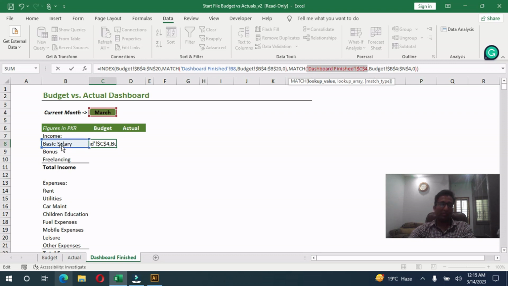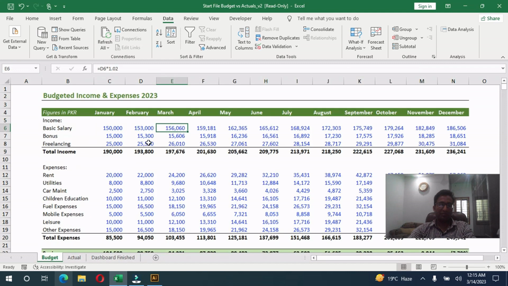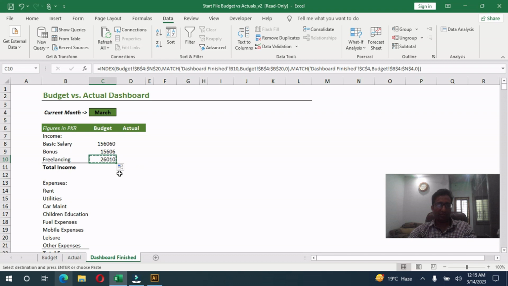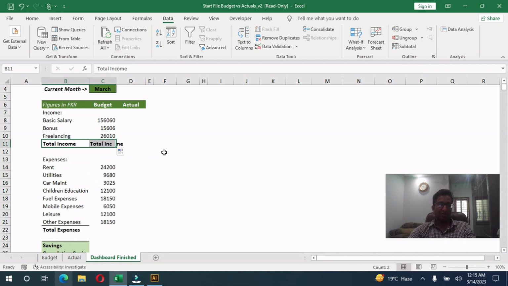In this scenario, the category will not be fixed. Enter, drag it down, and check the bonus figure 15606 for the month of March. You can see it is correctly appearing over here. Copy the formula down, drag it down, okay, drag it.